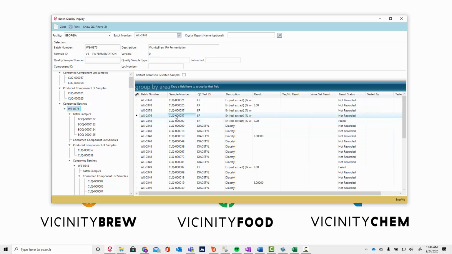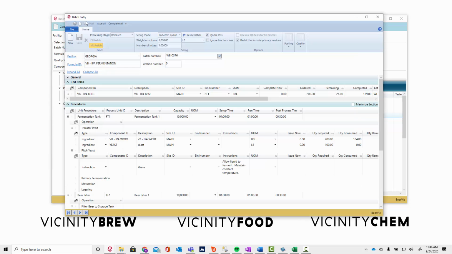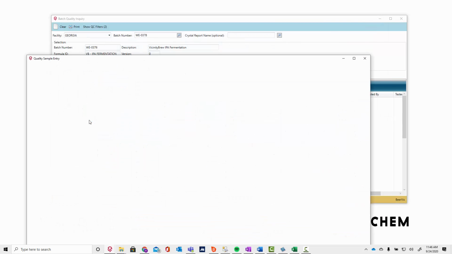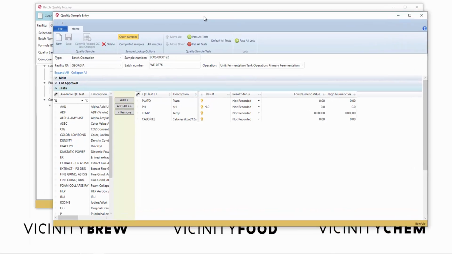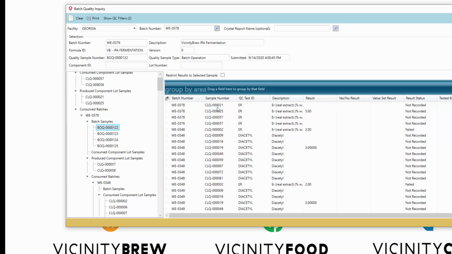Also, we've got drill back capability throughout this process. So for example, on a batch, if I've got this highlighted on the left, I can double click on it to drill back. It'll actually open up batch entry and open up that specific batch so I can see what might have gone on. We also have it on samples. So if I click on a sample, it opens up quality sample entry as well as that particular sample number.